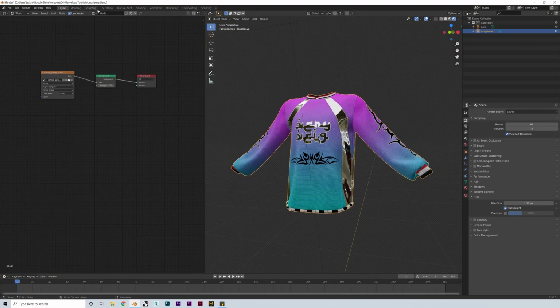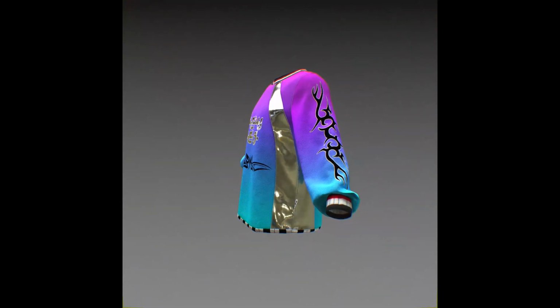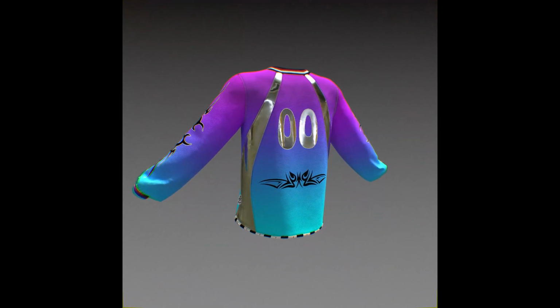And that's it guys, you can apply this workflow to pretty much anything you create in Marvelous Designer to the 3D application of your choice. And I find it helps a lot with adding just that extra touch of detail that can really take your renders and designs to the next level.